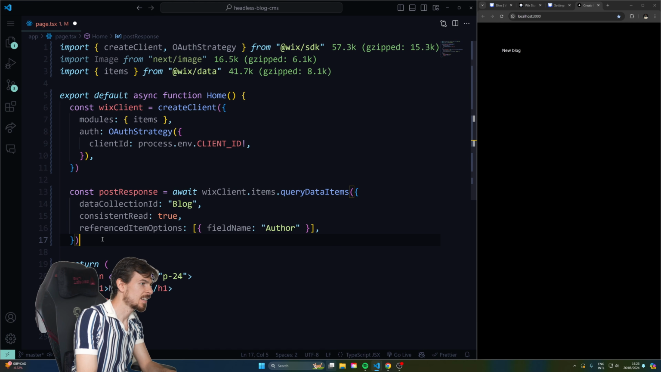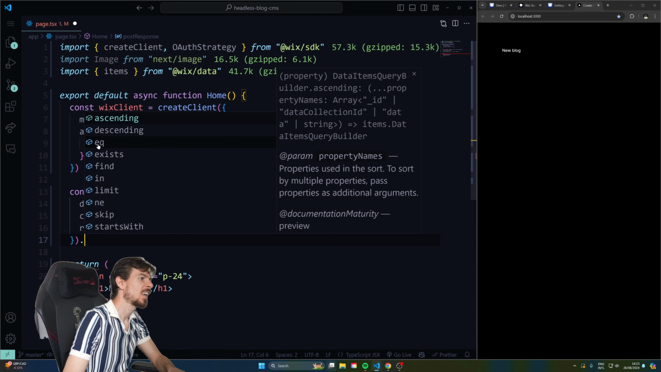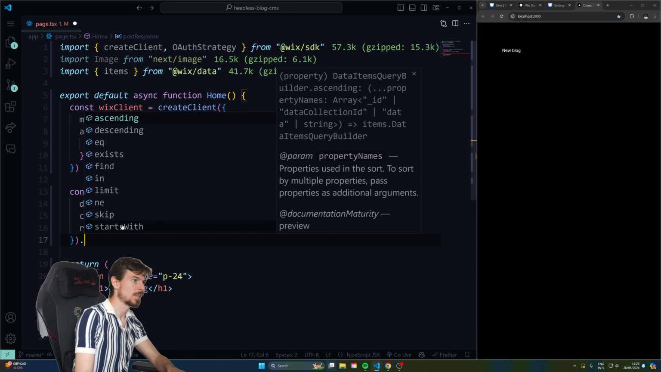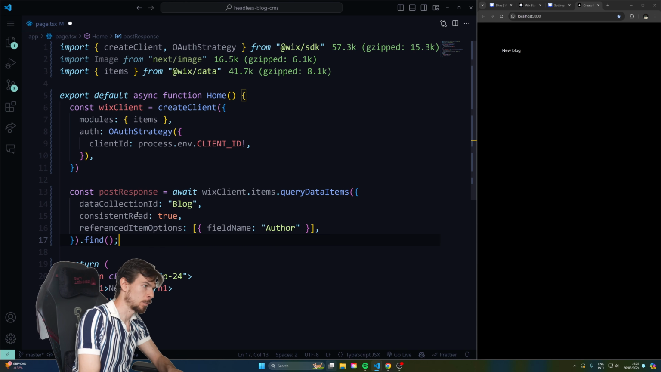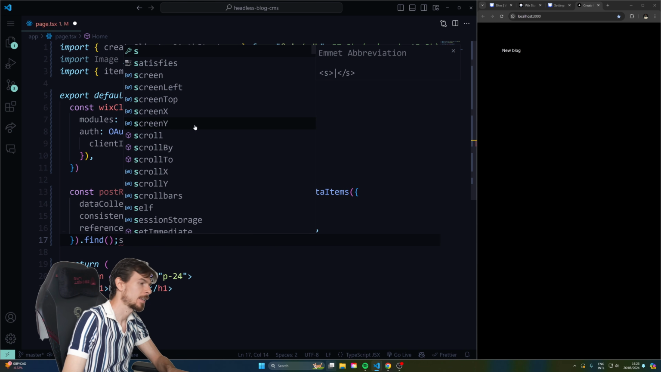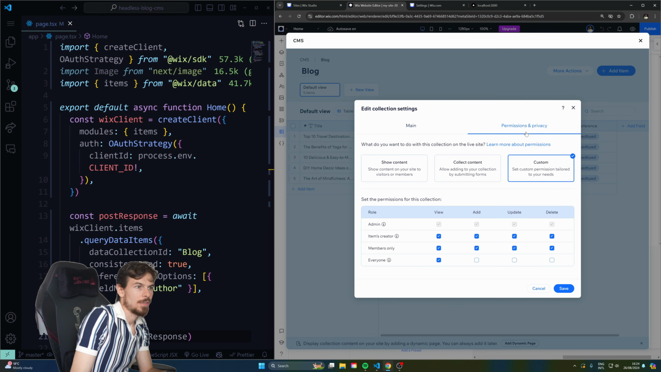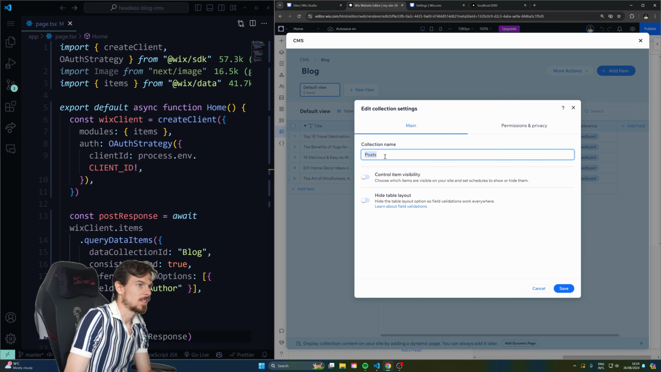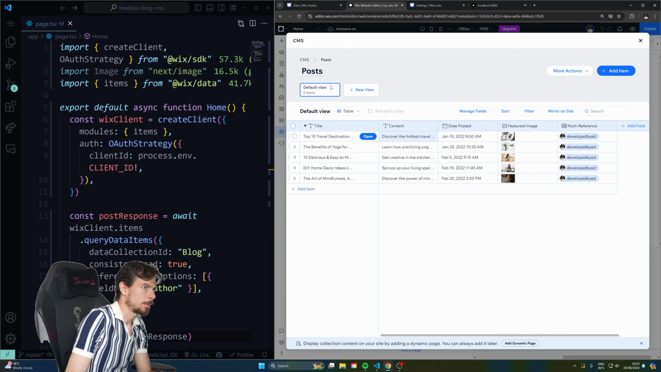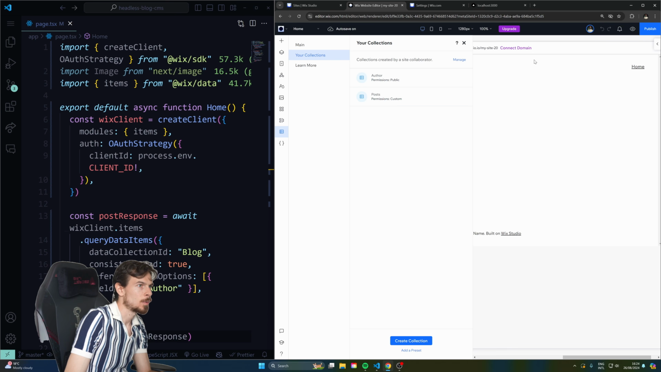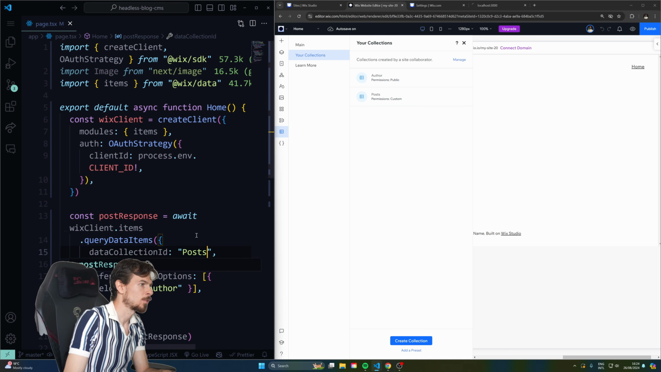And at the end here, we can also do checks like exists or add a limit to it or skip certain blog posts. But for now, we're just gonna say find, which is just gonna query all of them for us. Let's actually go here to the collection name and actually change this to posts. I feel like that makes a tad bit more sense. So I'll just do this instead and hit save. So there we go. Switch this over to posts and everything still stays the same. So we can just modify this to posts as well.